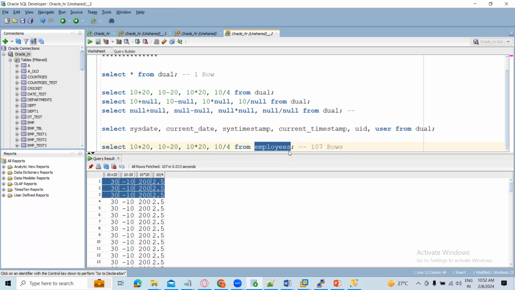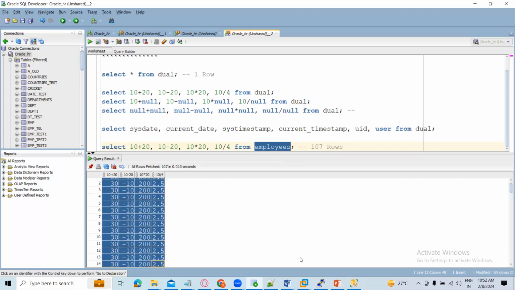But which is the correct approach that we are discussing now? Dual is the correct approach. Employees is not the correct approach. So now I am explaining why it is not correct. The first problem is that the same result is displayed again and again in all the rows. That is not the correct approach. Understand?